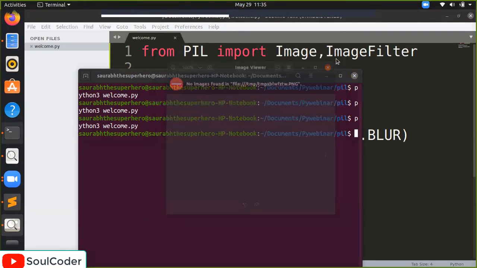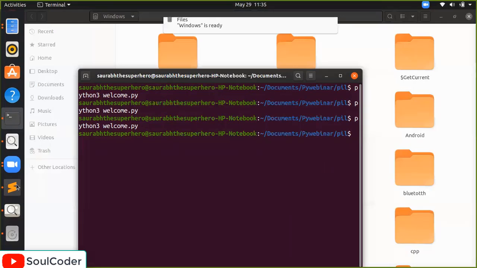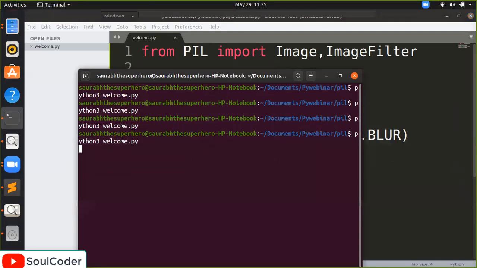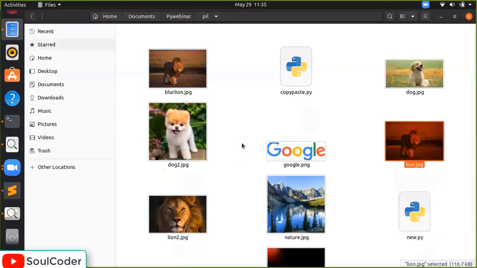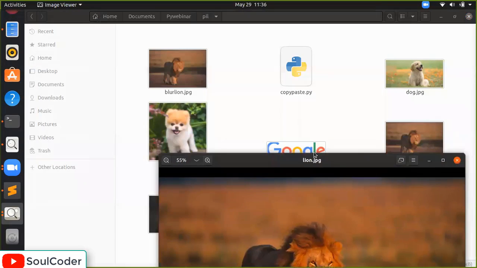Now it is again making problems. I will save it directly. Now I will save it as blur lion dot jpeg. Run it again, and there is no error. This is a different directory. It is the blur lion. If you can see properly, the lion is blurred.